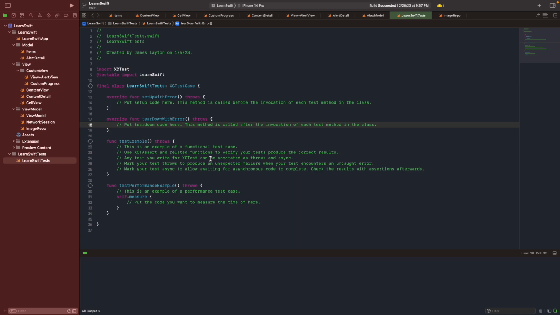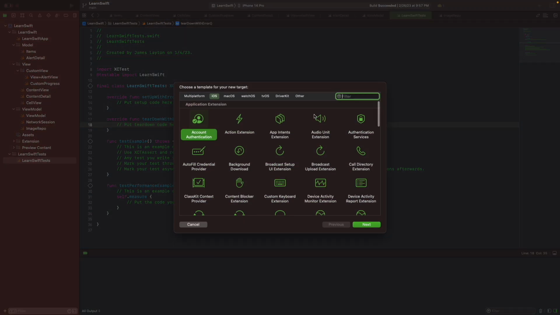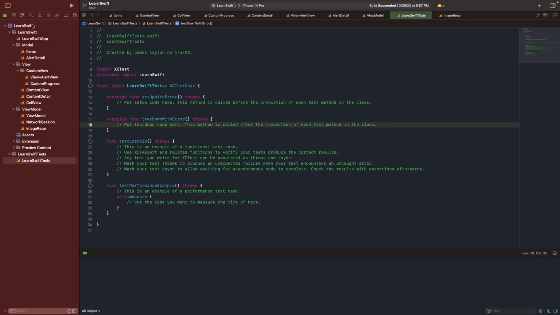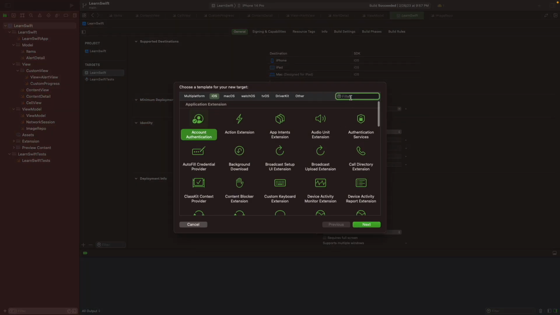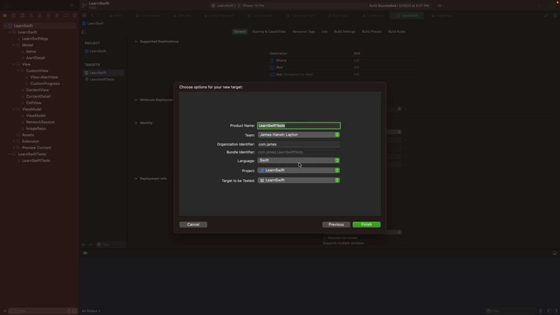In order to do that, you can go up here to File, then New, then Target. You can find it by typing in the unit testing bundle. Or you can go to the project here, go down right here, and find the same thing. Once you do that, you just need to give a proper name for your test target, and you will be finished creating the new target for testing.